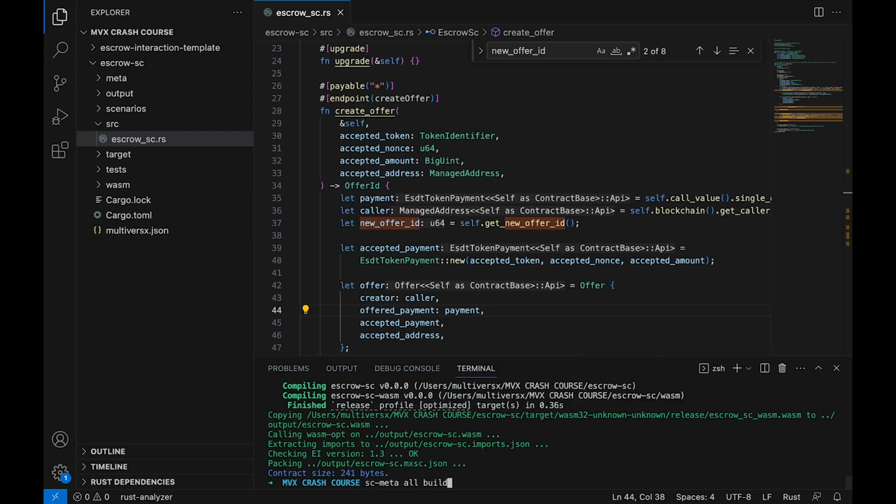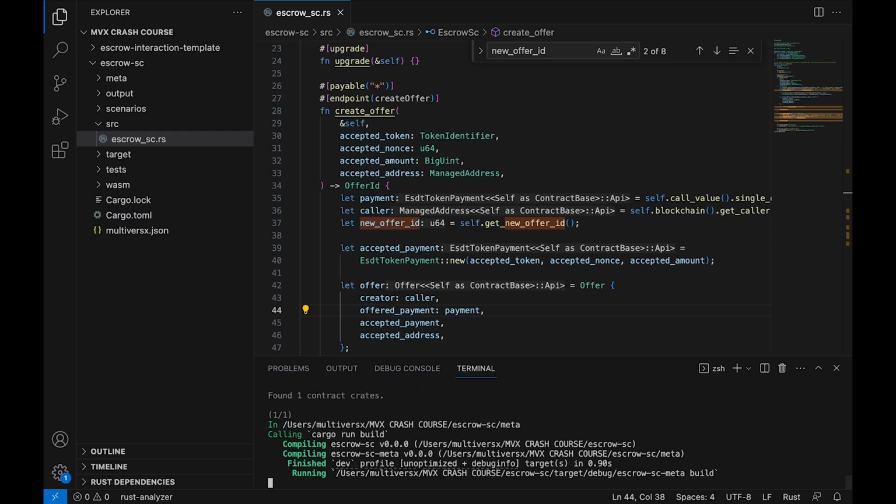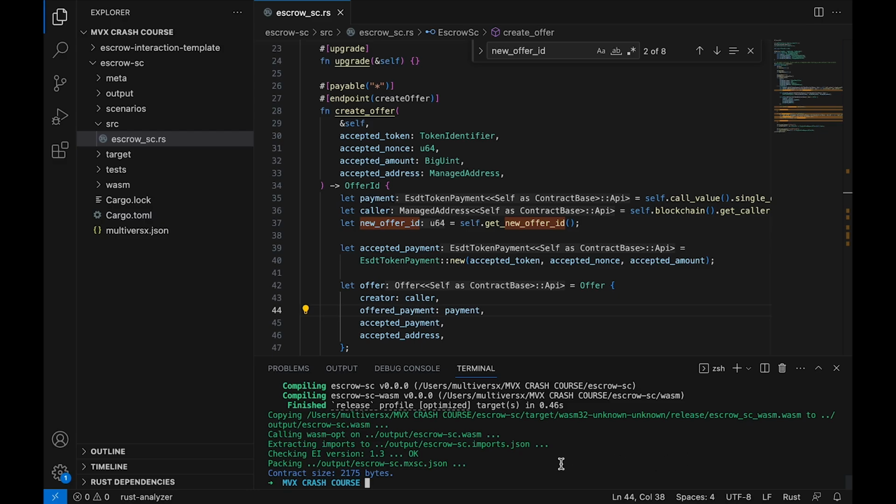Let's rebuild the contract using the sc-meta all build command. Nice, it works and builds correctly.